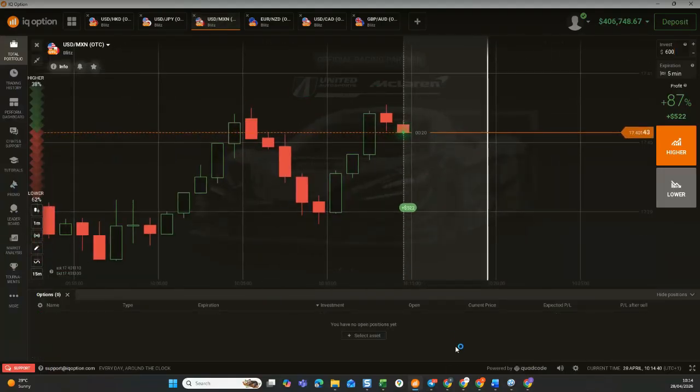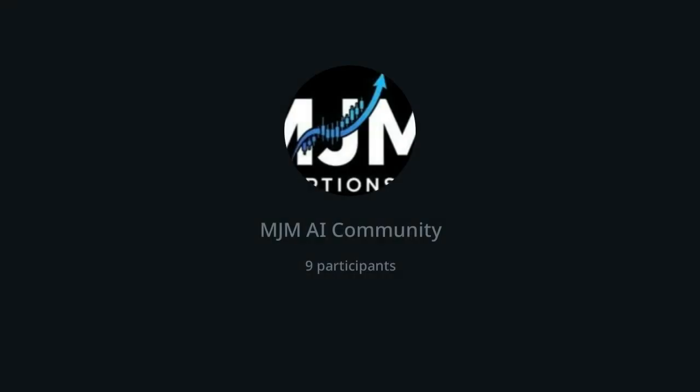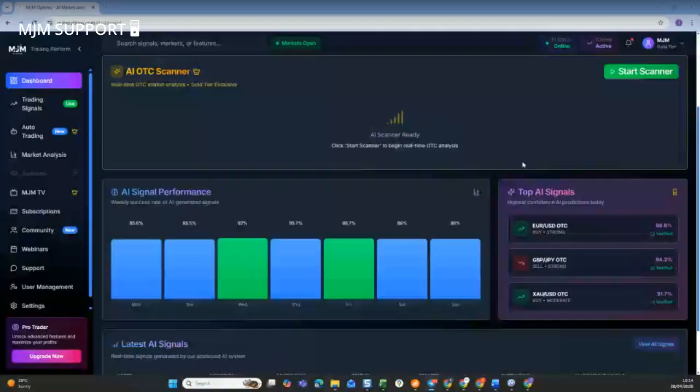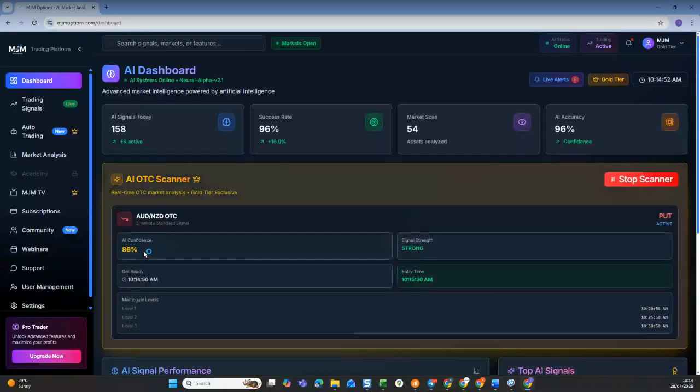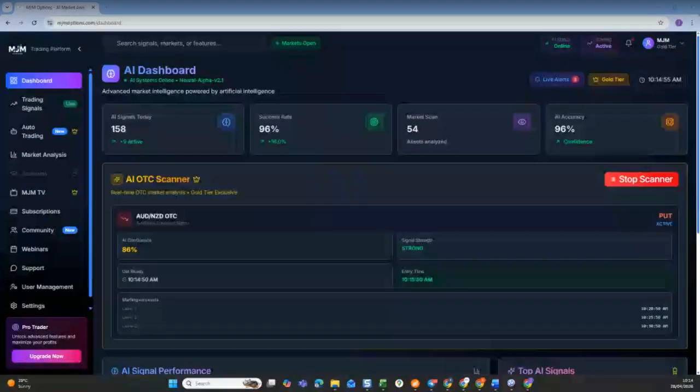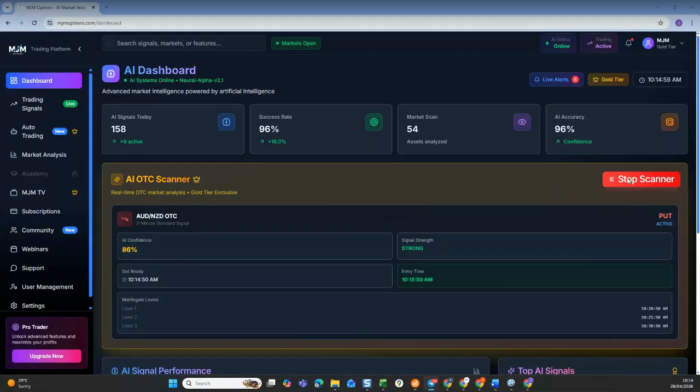So I'm coming back to my explanation in a bit. So let's go to the second signal. Remember, it has to be what? 90% to 99%. Stop scan, start scan again. 73. 92%, but it is what? Moderate. So you have to skip it also.